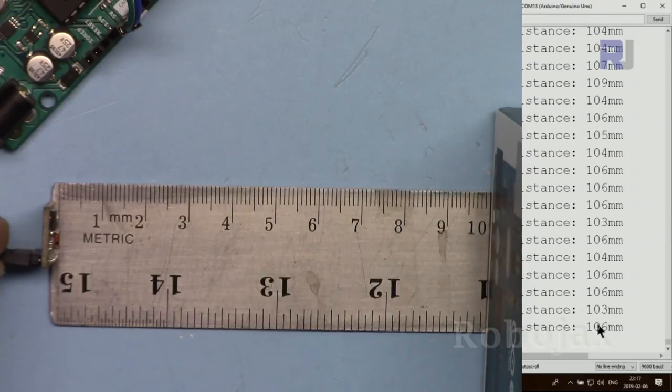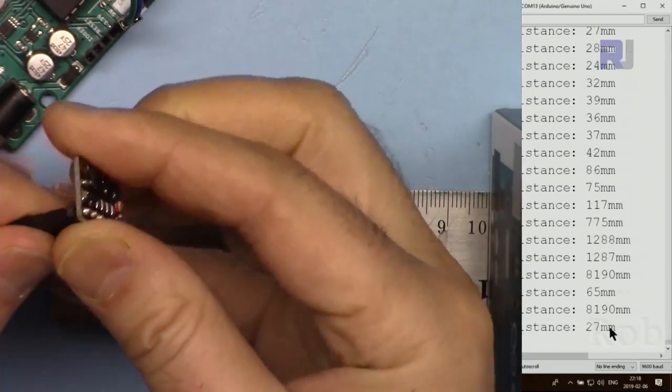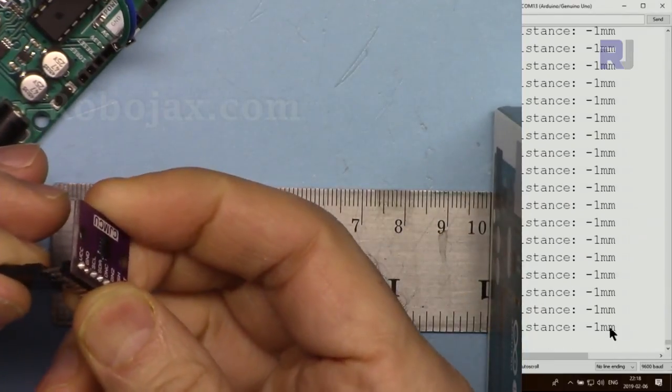with a little deviation, but 2 or 3 millimeters deviation. Other than that, it works fine with that module. Let me just replace it with a different module, on this one.